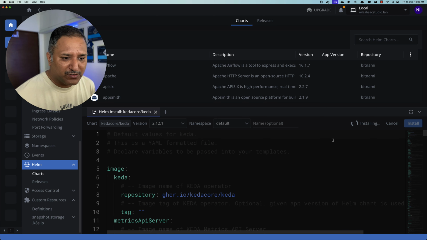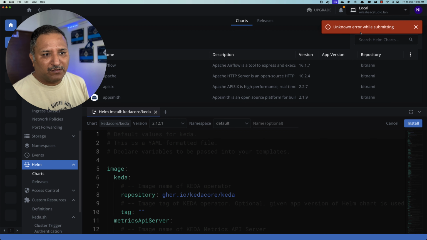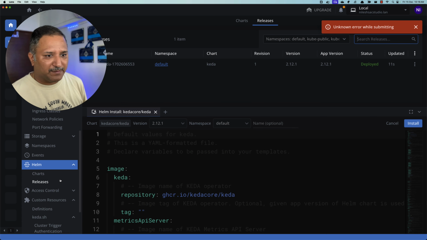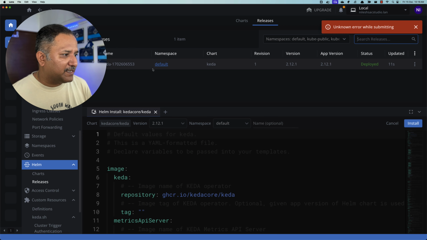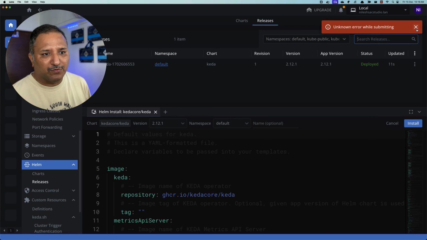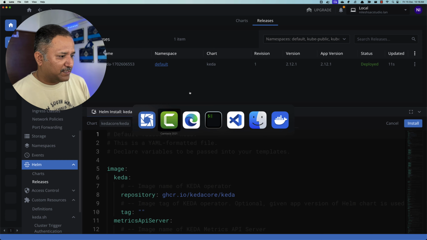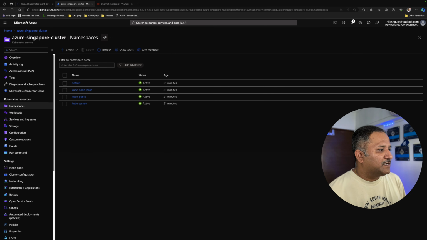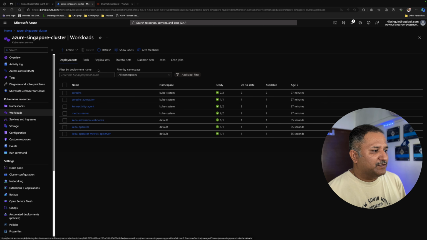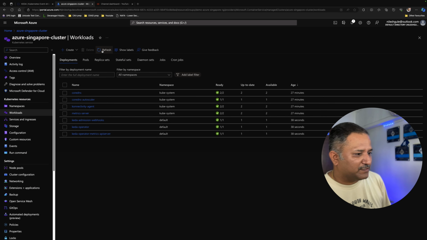So I'm going to hit install once again, and although it says unknown error while submitting here, I think if we go back to the releases, we should be able to see that KEDA has been deployed just about 10 or 11 seconds ago, and things seem to be working in my testing. So the way I'm going to verify this is, let's head over to the Azure portal and look at the workloads which are running. If KEDA is successful, let's refresh this.